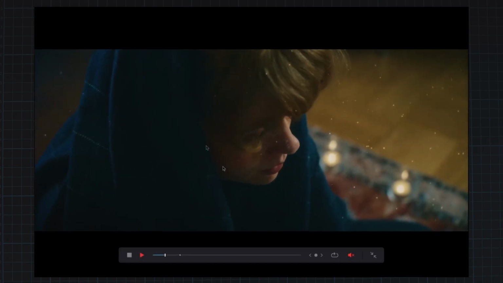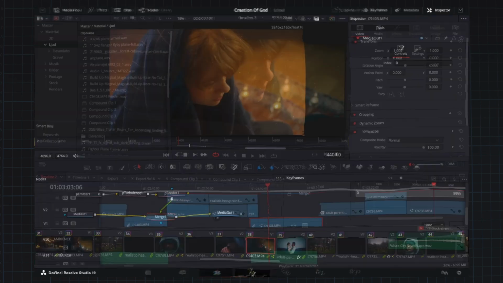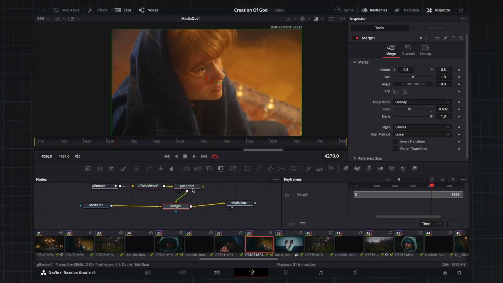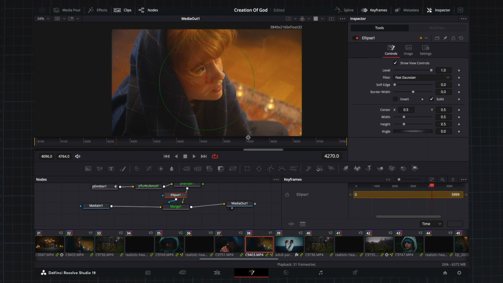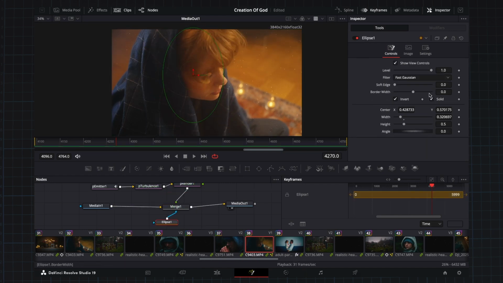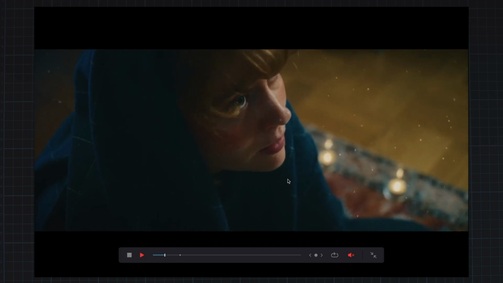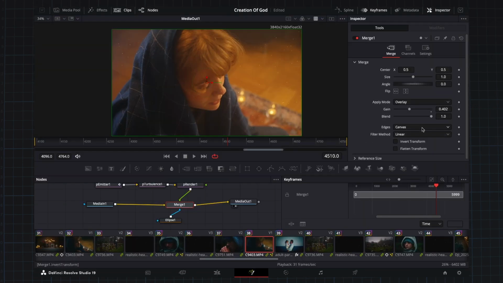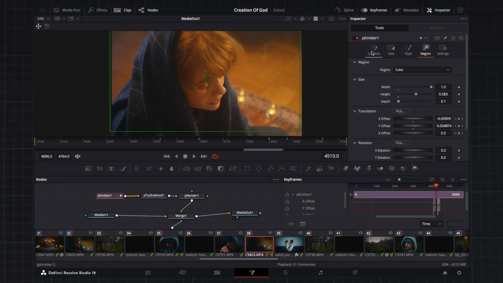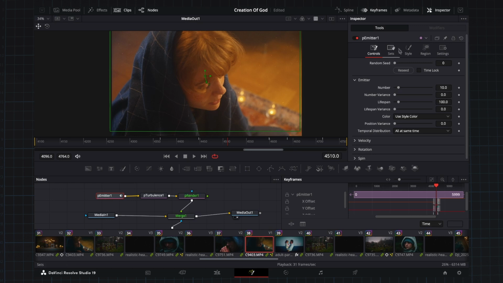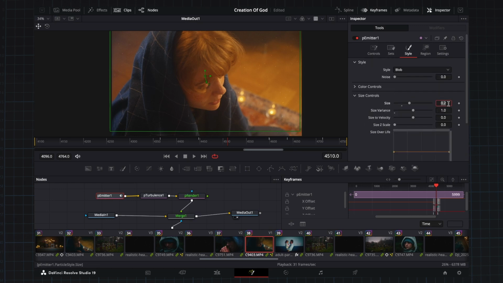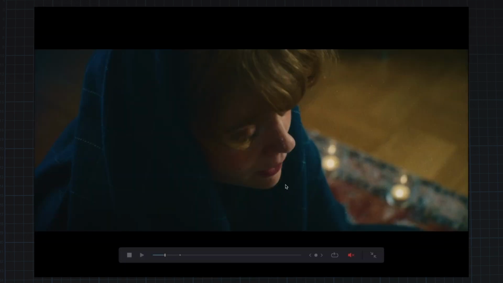I don't like that it's so much in her face, so I'm going to go back, and then we can always do a mask here in the merge node just to cover her face, something like that, and maybe add a little bit of a soft edge here. Let's go back and have a look. I think it's a little bit too bright, so I'm going to bring down the gain. And also, I think I'm going to add a little bit more particles, and then I'm going to bring down the size even more. I want it to be a little bit more subtle. So let's have a look at this.